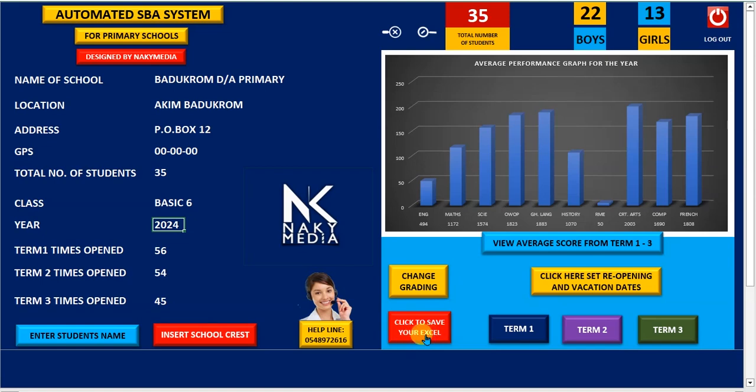There is a button here for you to click and save your work in case you want to save. Since there are no ribbons on top for you to save, you can use the keyboard shortcut Ctrl S. Or you can click on this button to save. Now you can see at the home page we have a graph. Yes, the analysis. This is the overall performance after Term 1 to Term 3 examination.